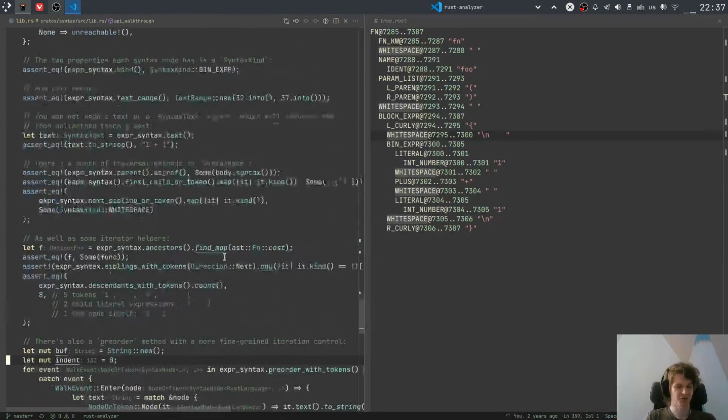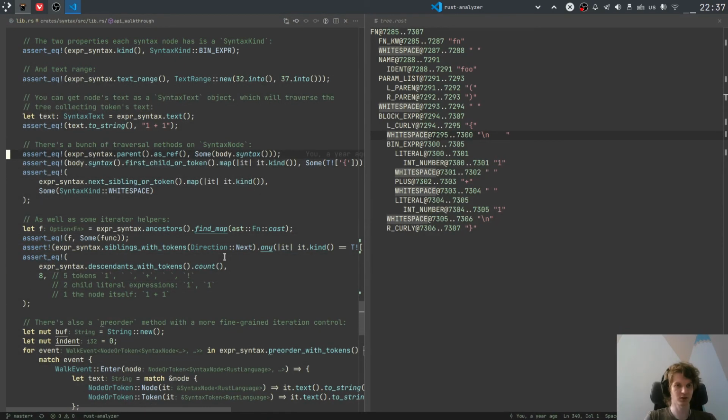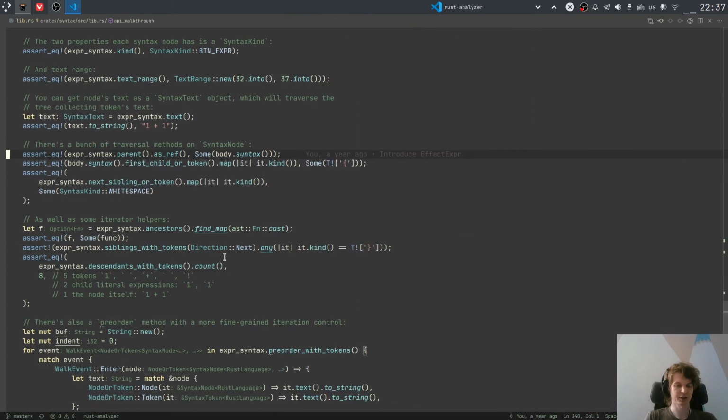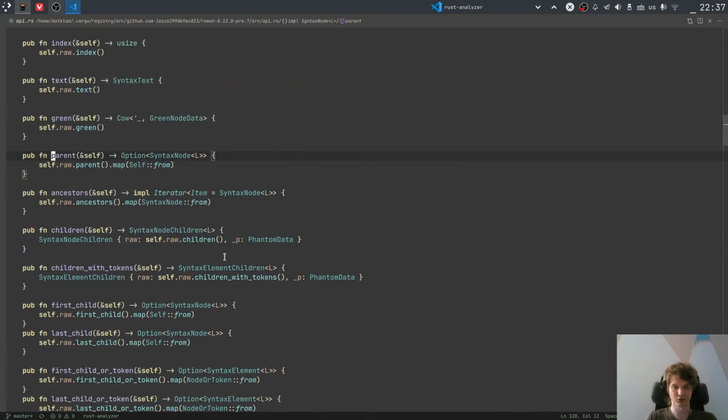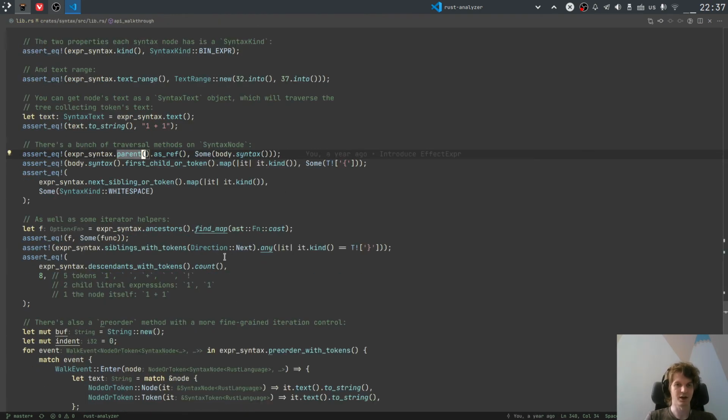Okay, finally, let's go to the traversal methods. I guess we will cover the bulk of them in a separate lecture, but now just to get a basic understanding. The parent method returns the parent syntax node. And as the parent might be none, this returns an option.